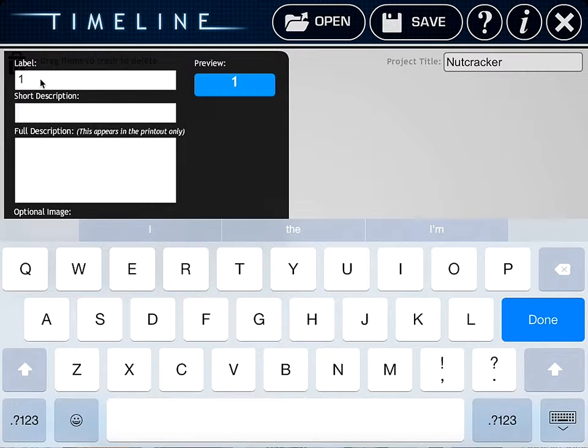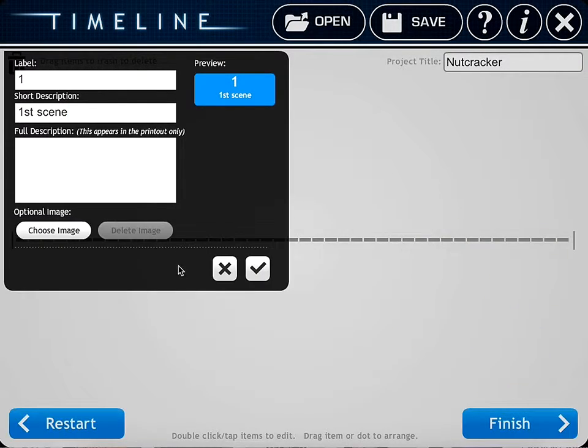All right? We're going to leave full description blank. This does not actually pop up in the timeline. So we're just going to use short description here as our flowchart. I'm just going to give you an example here. So I'll just put first scene. You guys are going to put what you decided was your first main point. And then I'm going to choose image. You could do this first as well.